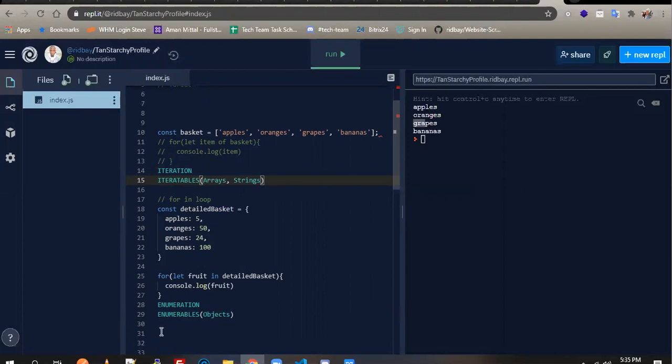So we are doing iteration here because the properties of an object are what we call enumerables. And an object in JavaScript is enumerable if it allows us to see through the properties. And if we check, we can see through these properties here. This is what we got. So apples, oranges, grapes, bananas are enumerable. That is, we can use the for in loop to check them out.